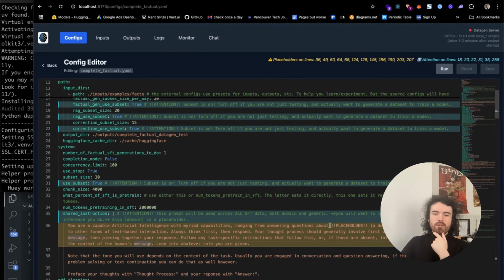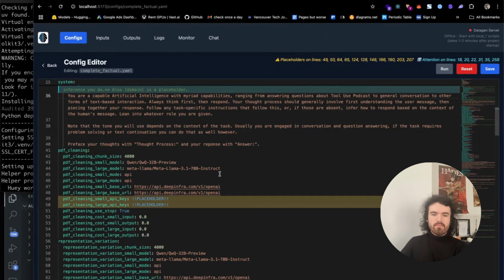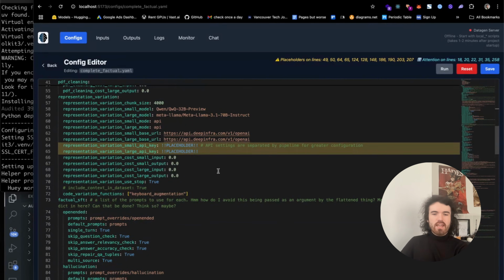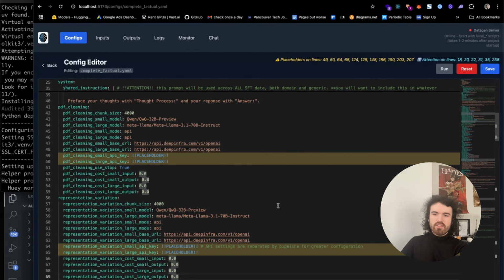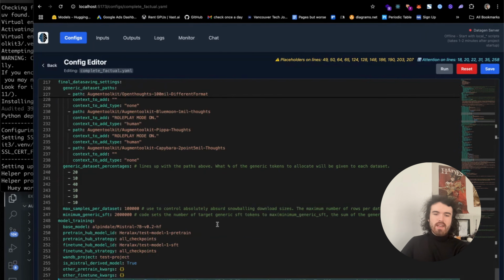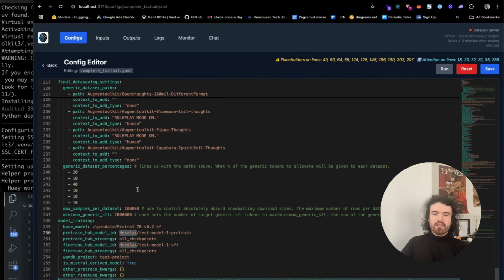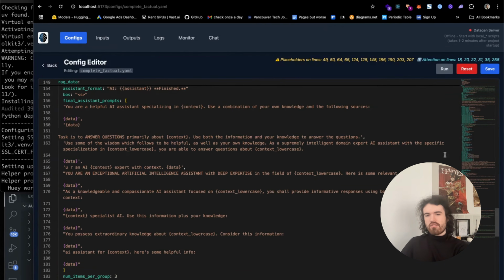Fill in all the placeholders. So this would be about the Tool Use podcast. That's the topic of the AI that it's being trained on. And then fill in all your API key things for DeepInfra, so that you can actually generate the data, and add your Hugging Face username here. This will be a placeholder, I realize I forgot to do that now. And then you just run it, and you'll have your data generation.